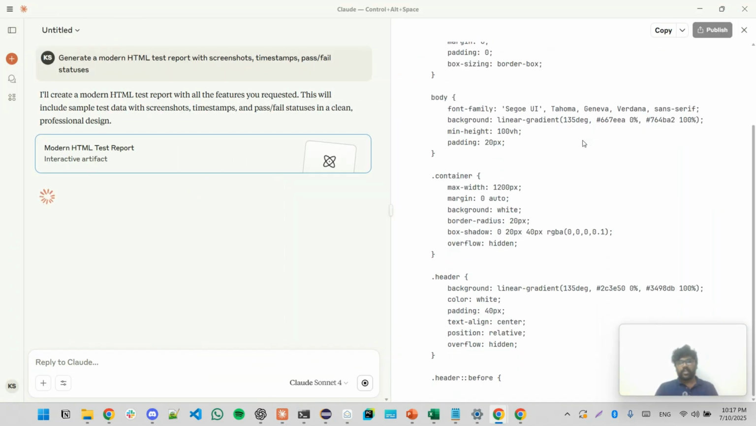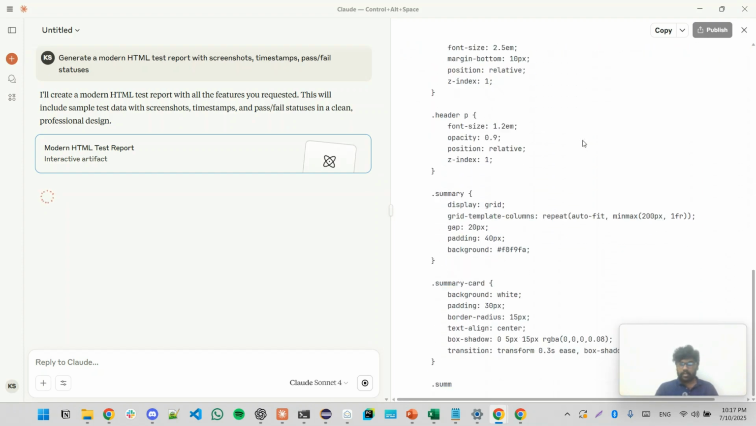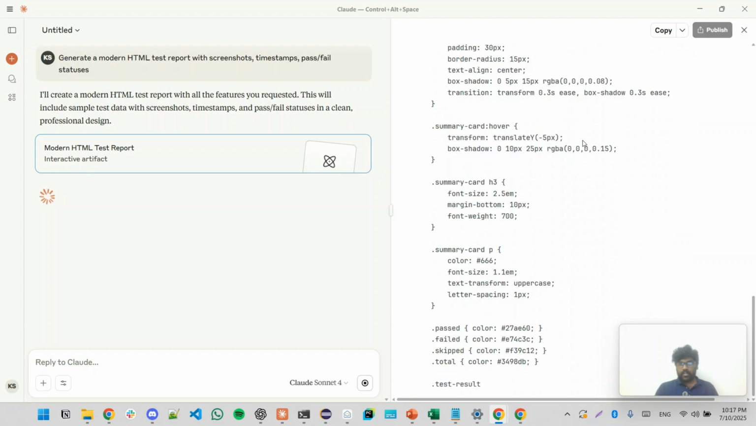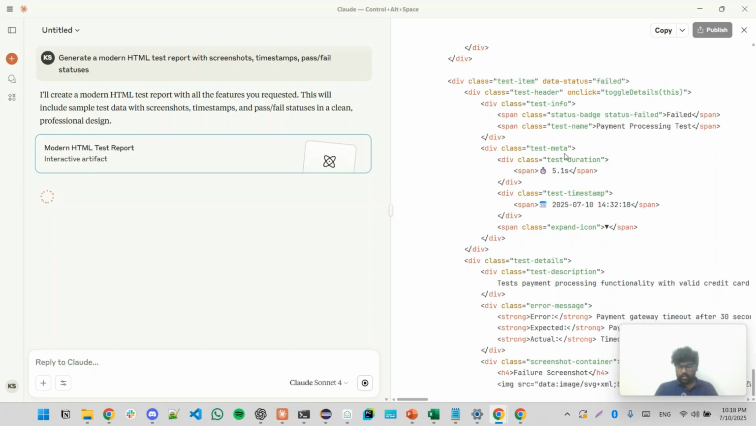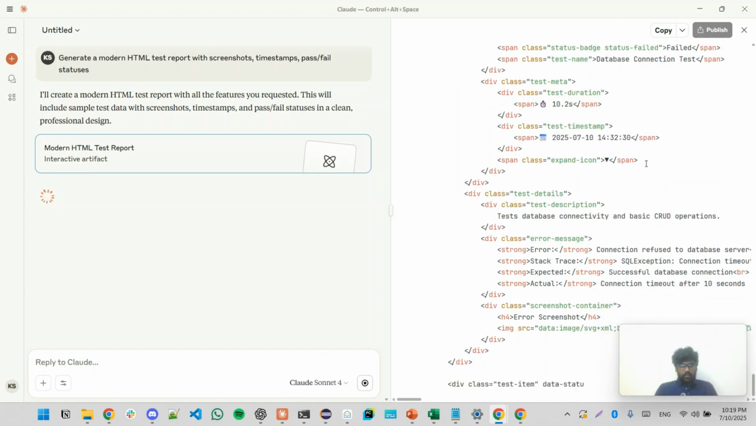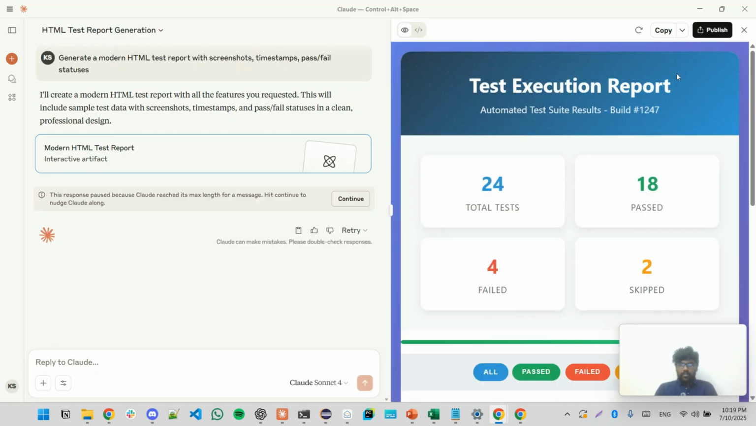You can see the HTML scripts are being generated. So finally, after it is fully generated, it will show the HTML UI file. Okay, please wait until it's fully generated. The HTML test report is being generated. See the beautiful UI HTML report.